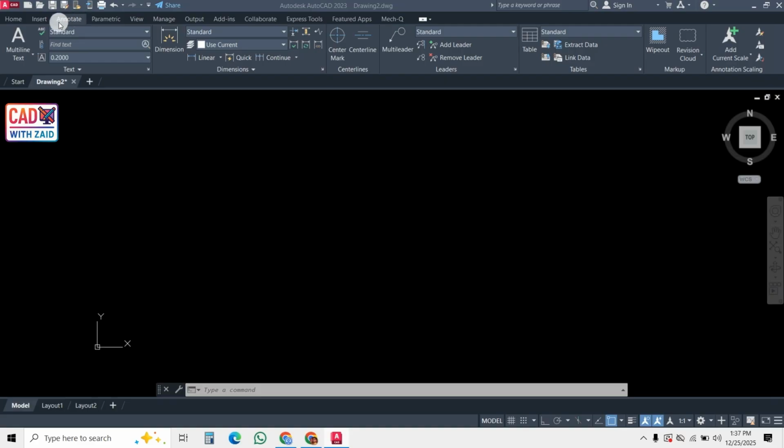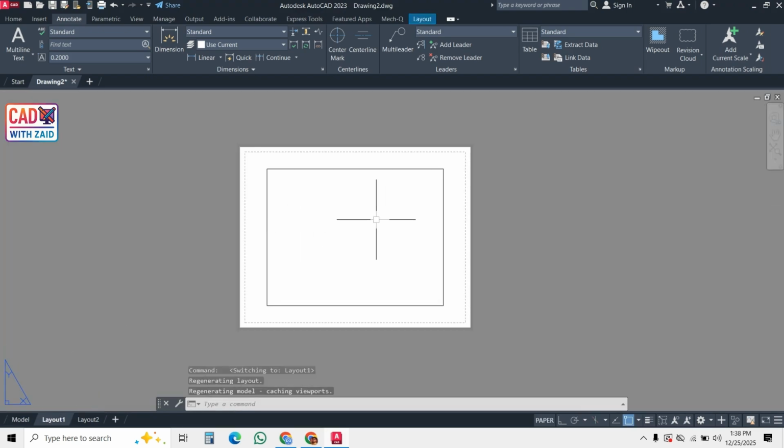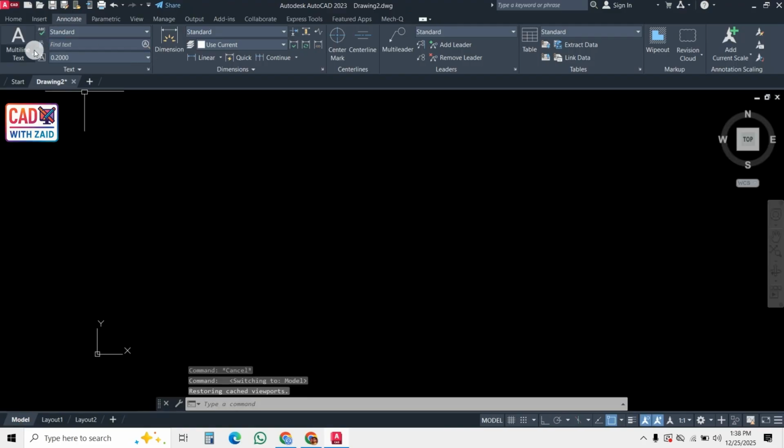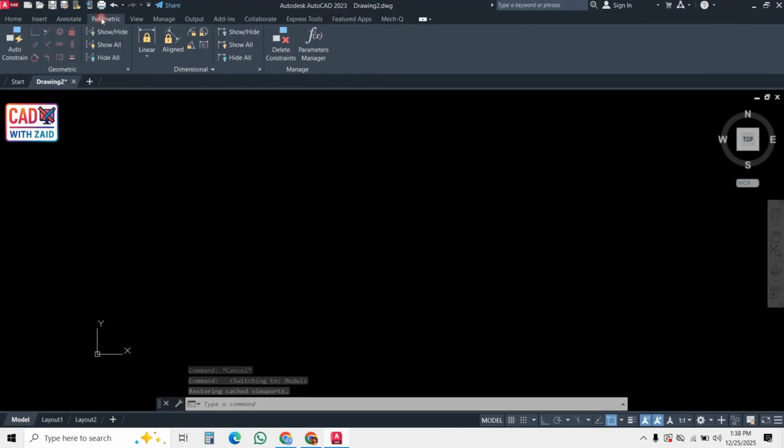In the annotate command, you see many things are open. This annotate is used when you work in layout. Some people are working in model and some are working in layout, so I will teach the difference between model and layout. And the annotations are used in layout work. The parametric, you can use this parametric in any way.